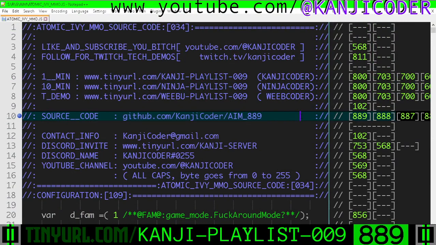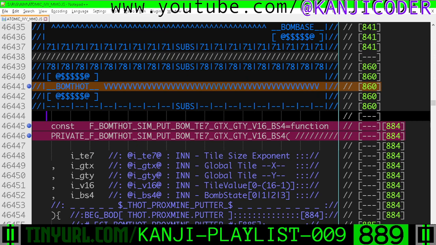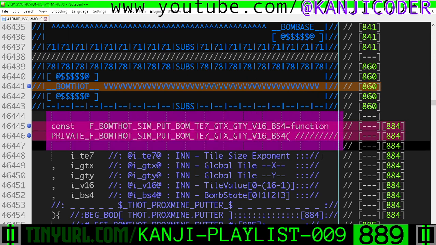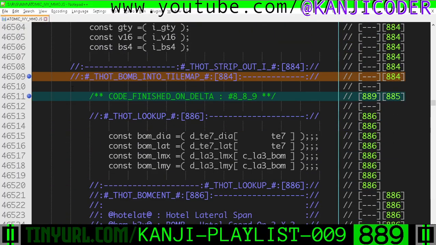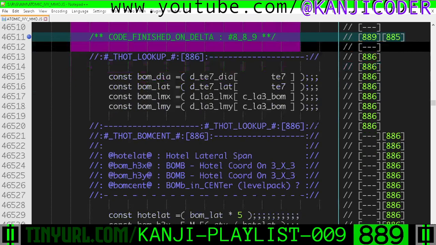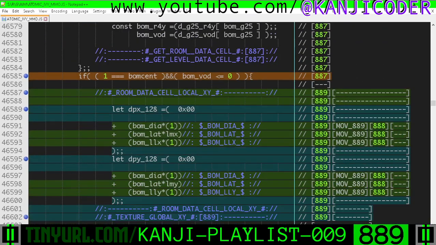Source code is here. It is the fast code review time. So inside of the bomb thought function section within our bomb putter, for when we're in simulation mode, when we're in game mode, we have finished this function. So if we scroll down here, I removed the error that was right here. And then scrolling down, we had to do a lot of reordering of stuff.